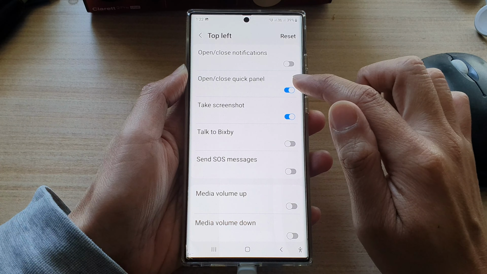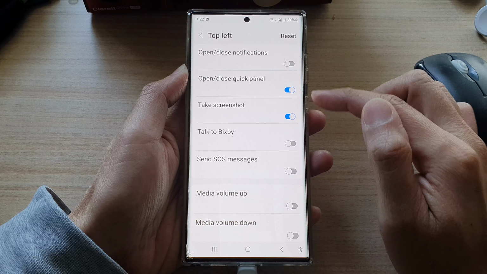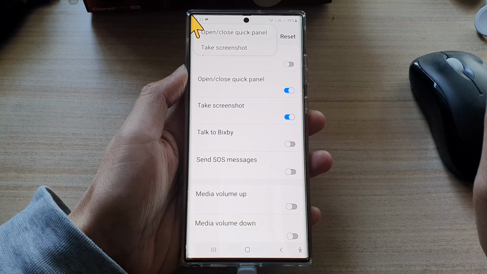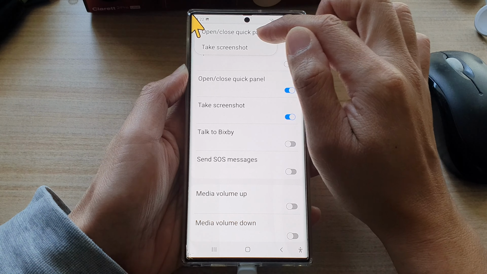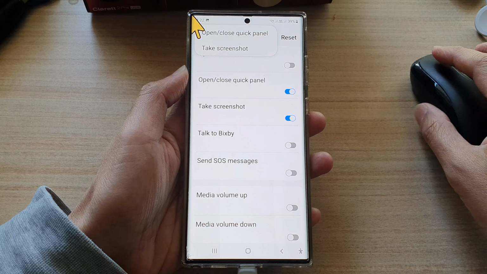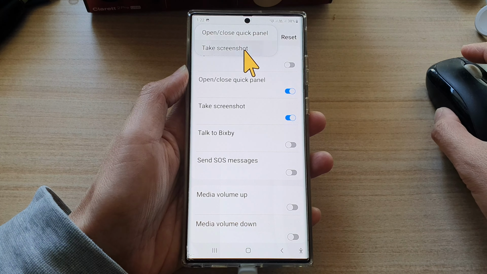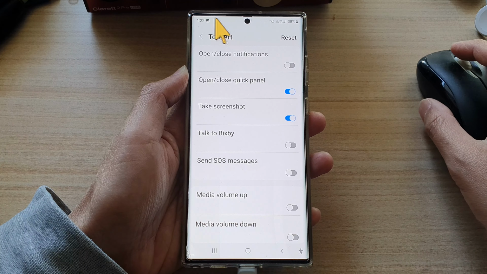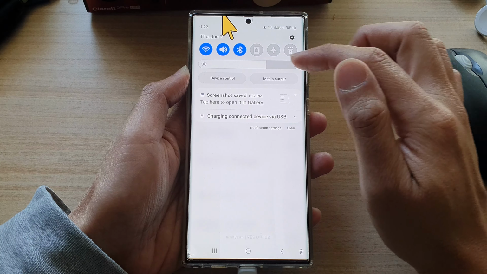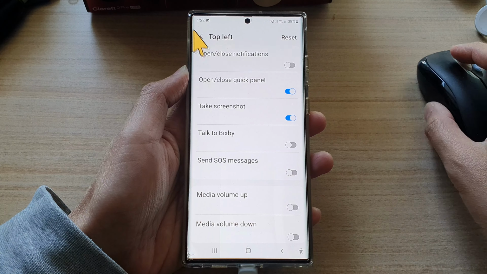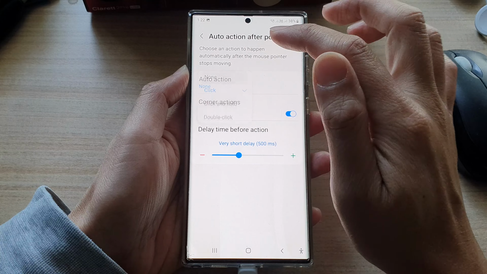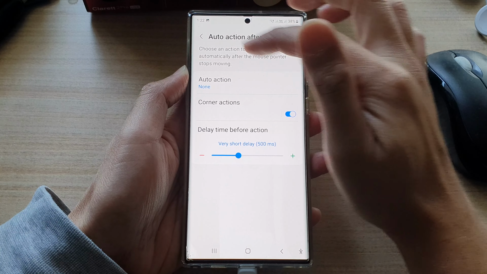Now if I turn this one on, it will take a screenshot and it will open and close quick panel. So you can see here it will come up with an option for me to choose. I can choose to take a screenshot, or I can choose to open the panel. And that is how you can assign. So I'm just going to turn off this auto click, because when I stop the mouse it will automatically click.